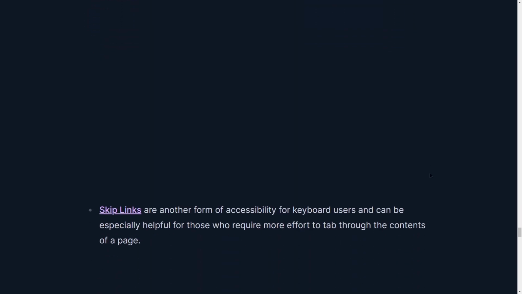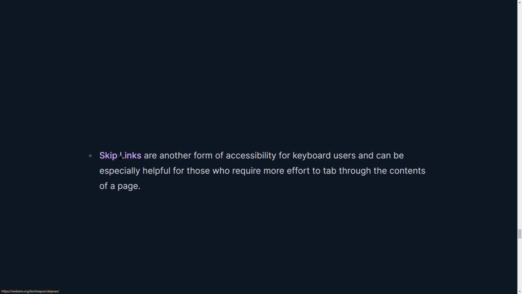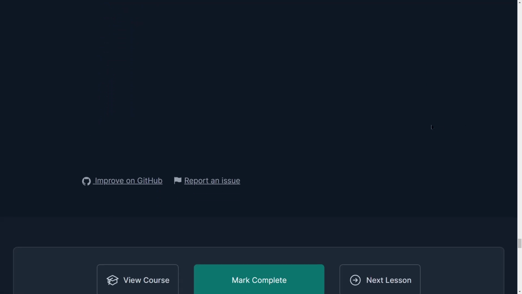Additional resources, skip links. This is on webaim.org. Skip links are another form of accessibility for keyboard users and can be especially helpful for those who require more effort to tab through the contents of a page. So if you want to skip certain links, then you use skip links.